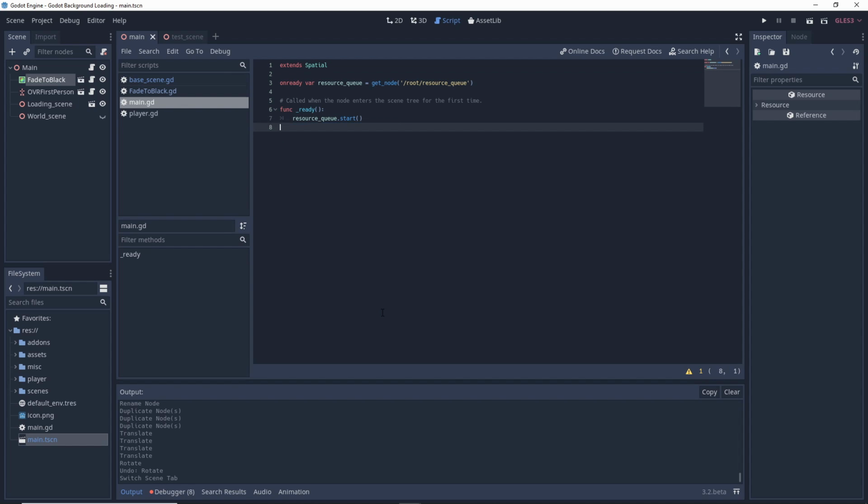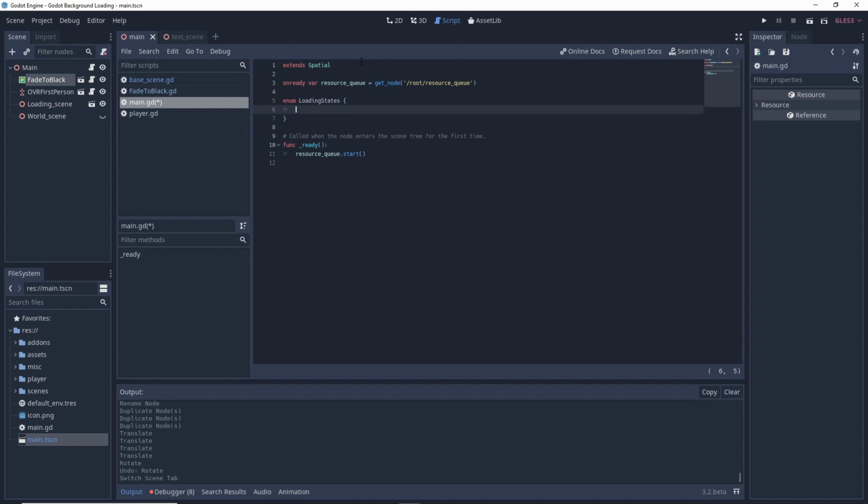Loading a new scene is a process we do in a number of stages. To help us with this, we're going to add an enumeration. First, we want to fade the screen to black so we can remove our current scene. Next, we make our loading scene visible and fade back to transparent. Now we wait while we finish loading our new scene. Then we fade to black again so we can hide our loading scene and add our new scene. Finally, we fade back to transparent so our new scene becomes visible.